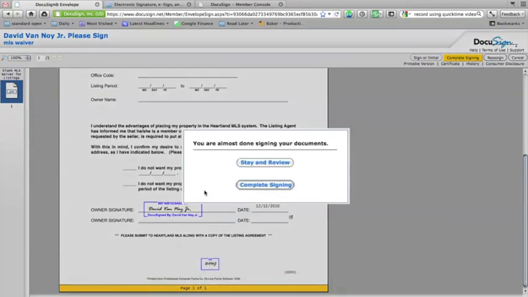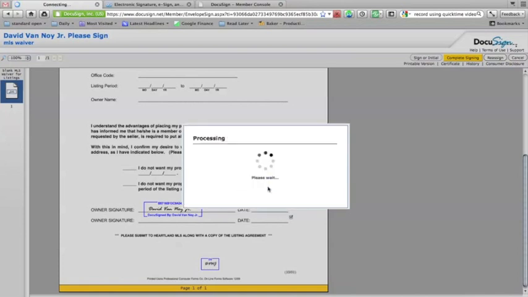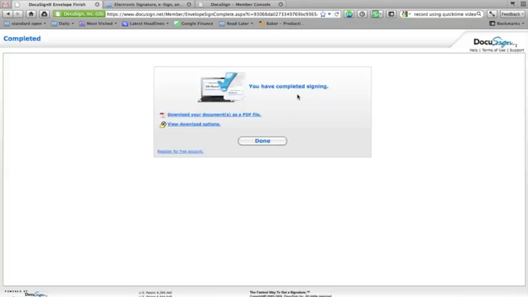All right, it's going to say, you're done signing these documents. Do you want to review them, or do you want to complete signing? Most people are going to say complete signing. Then they get this option that says you've completed. Would you like to download the document, or do you want to view other download options? Typically, they'll download it. I'm just going to say done, and that's it.